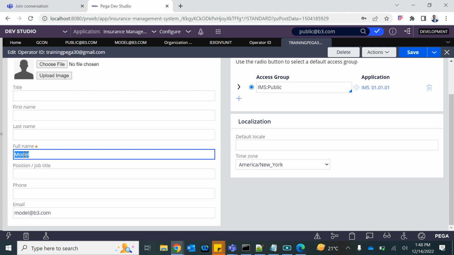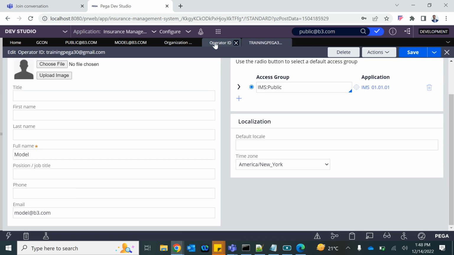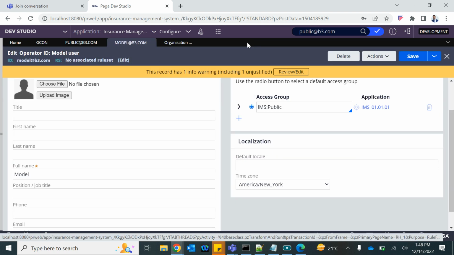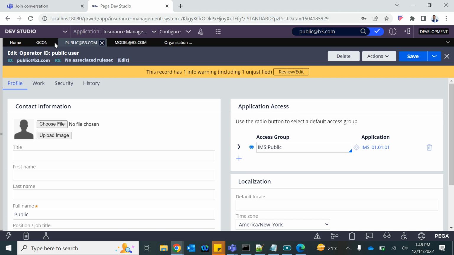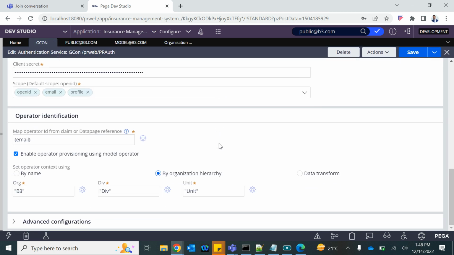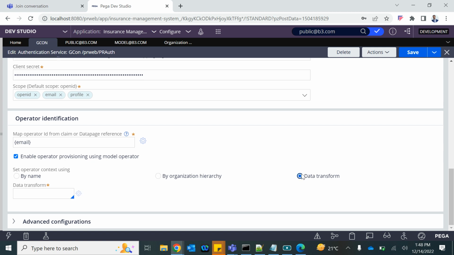Right, but this is also fine. This is all okay if you have a model operator and you do not want to replace the name and everything. But usually that's not how it works. We want the name and everything to be taken from the user's profile, not just the model operator's name, right? That's where we have the third option to use. We will have to create the operator ourselves using a data transform. So you will have to run a data transform to create an operator.